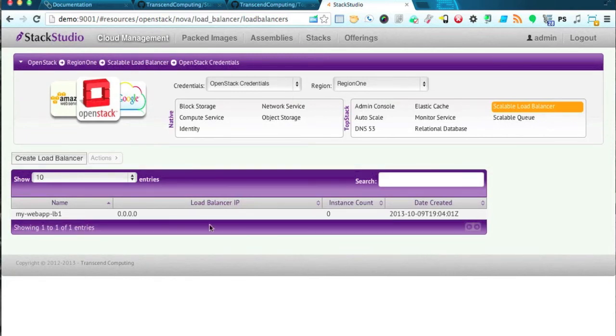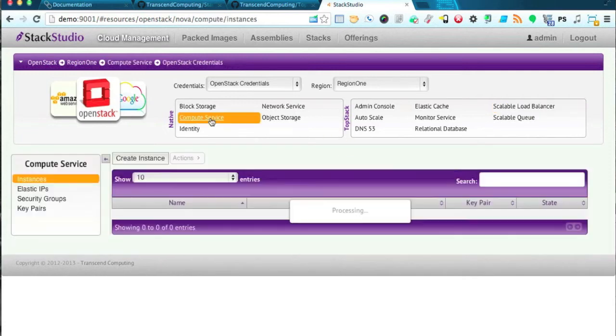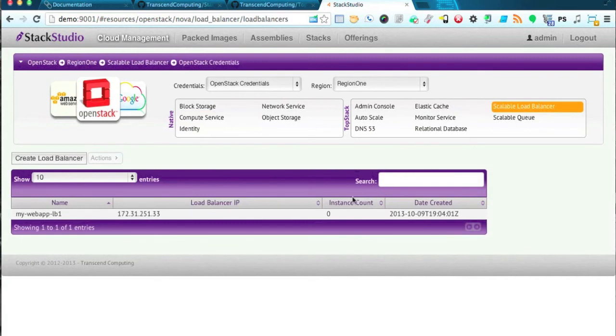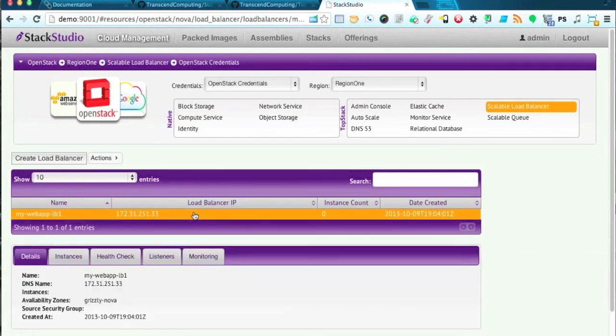So we've created a load balancer. TopStack will spin up an instance to serve as the load balancer. We use Chef as the configuration management solution behind the scenes to populate this instance with the necessary configuration to be a load balancer. You can see we have a new instance in our instance list, and the new instance now has an IP address.